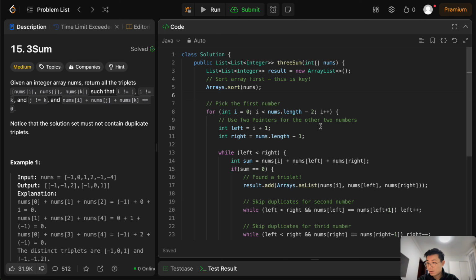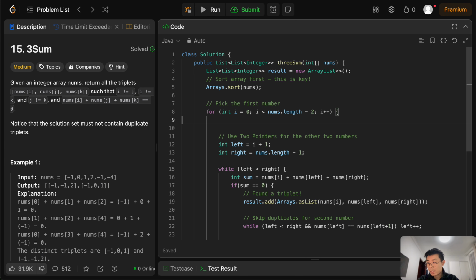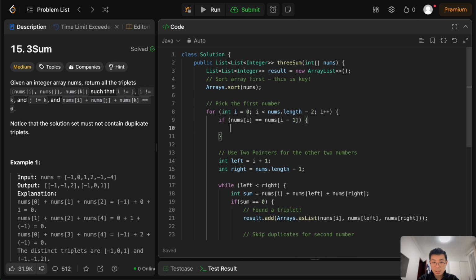Now let's modify our code. Here we need to skip duplicates for the first number. So if nums[i] equals the number before it, we continue. And because here we have i minus 1, we must check i is larger than 0.